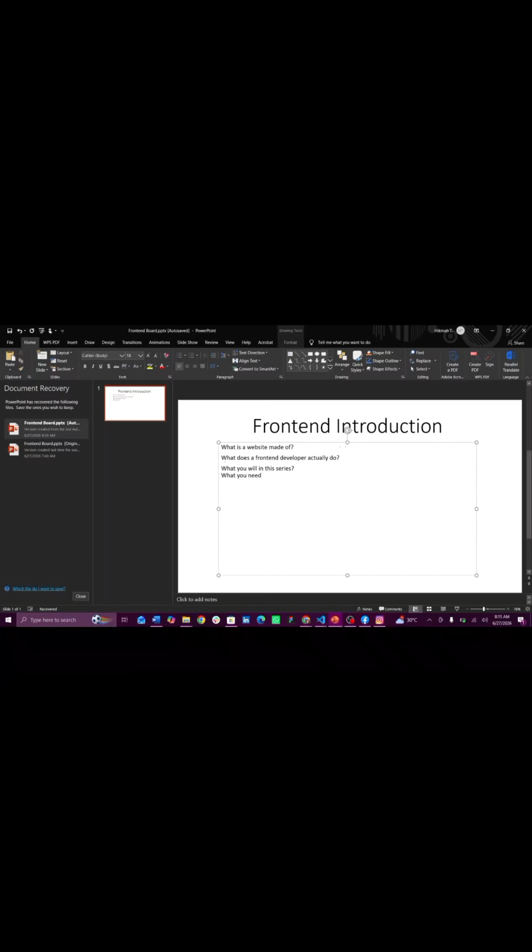Starting from the very first thing we are going to talk about today, what is a website made of. Now, a website is made up of three things on the front end. When it comes to front end development, for the basics, it's comprised of three things: we have the HTML, we have the CSS, and then the JavaScript. Let me put that down for you guys to see.